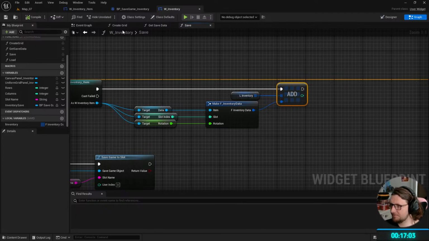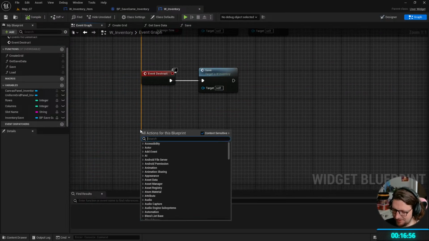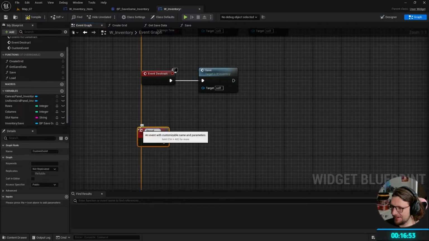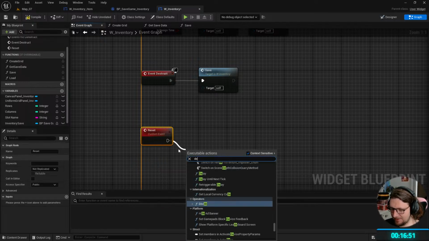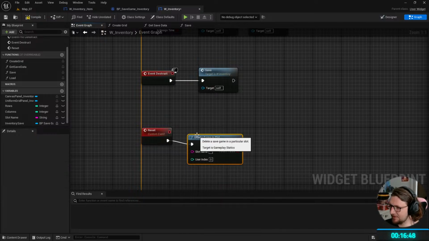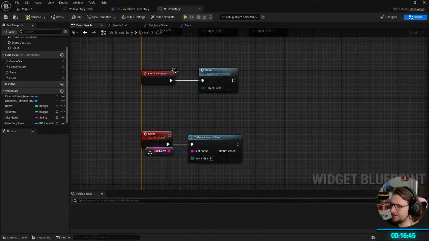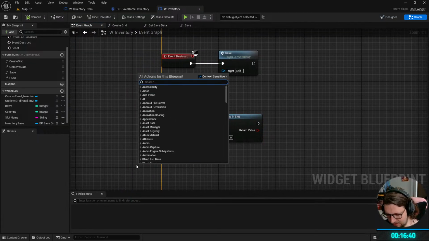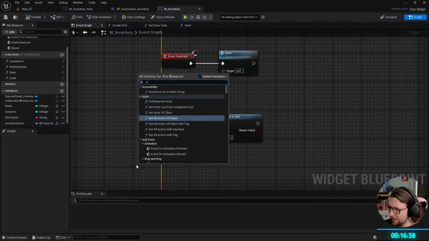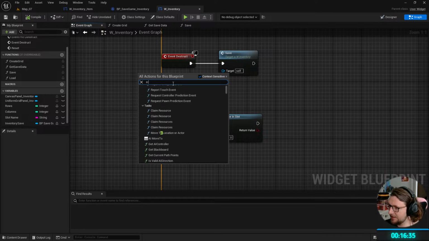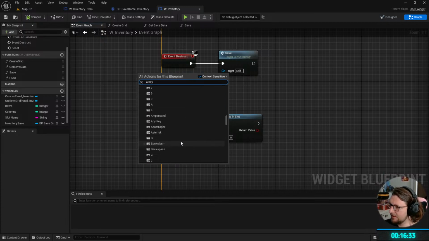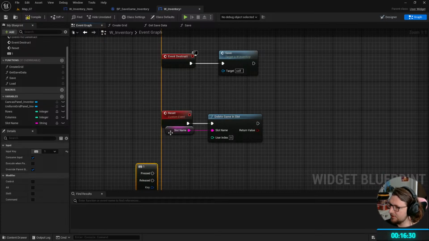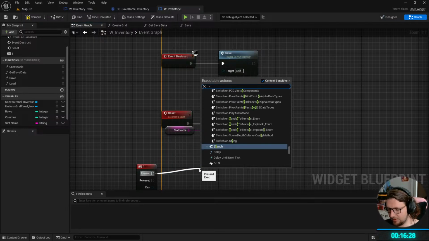So now I need a reset function. I need to be able to reset the inventory. Custom event, reset. Delete save data, save in slot. Use the slot name. Can I just put a key in here? We'll just use the O key. Tell you what, we'll use the 1 key. Set.